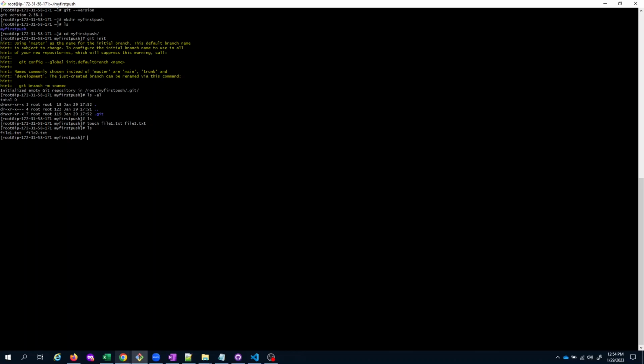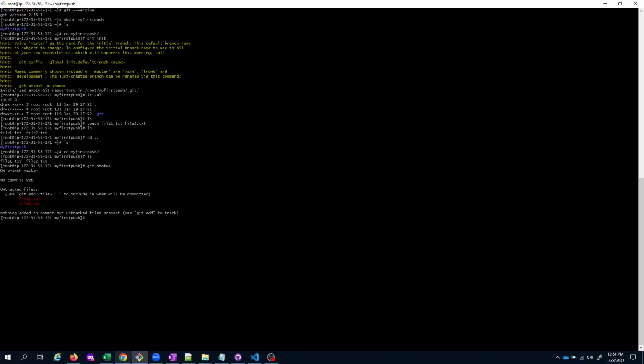So again, just for your clarity, let me go back, cd ... If I do ls, I have this my first push folder, and cd into it, I see these two files. So I want to see what's the status of these files. So I'll do git status. And if you see, both file1 and file2 are untracked up to this point. What this means is Git has still not tracked these files, or they're not added or committed. So that's the thing I was explaining to you earlier.